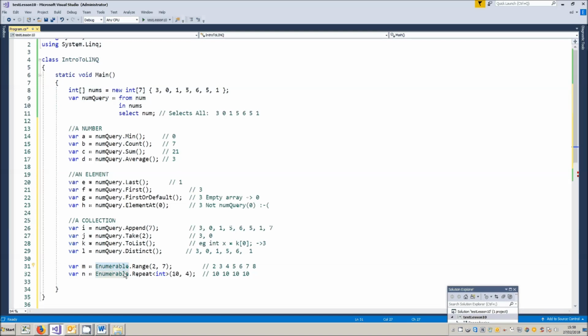You'll notice that it's of the Enumerable class. We're not running it on the query at all. It's on the Enumerable class, and this is a method of that class, as indeed are these extension methods. But in particular, we're not attaching it to our query. Repeat, when we have 10 and we want to repeat it 4 times.